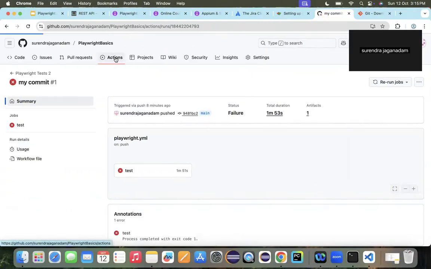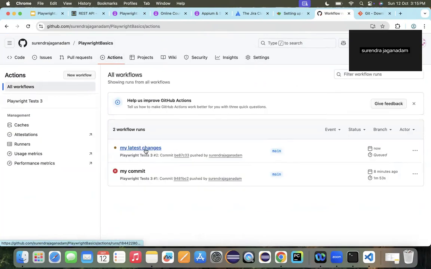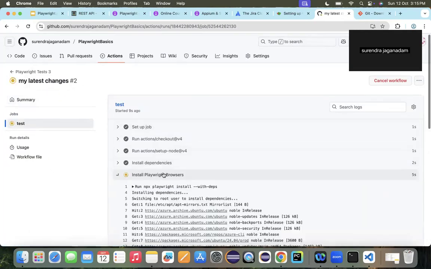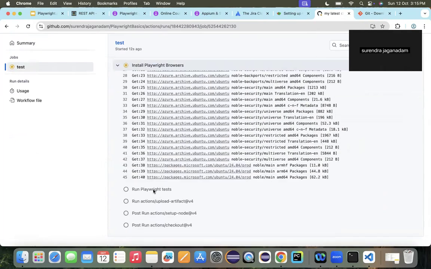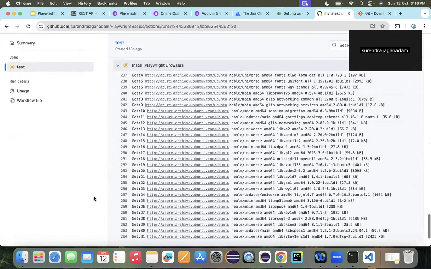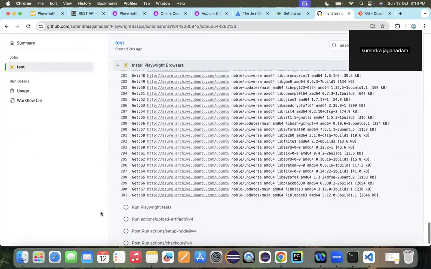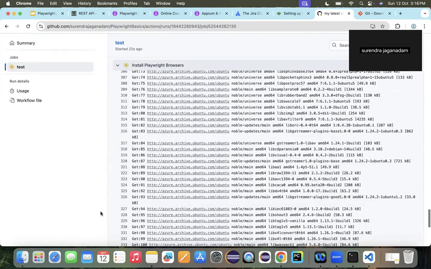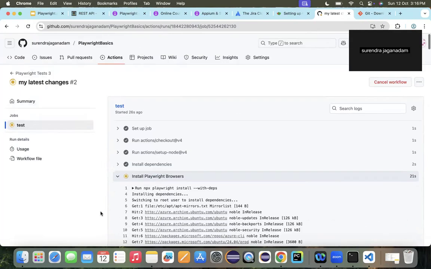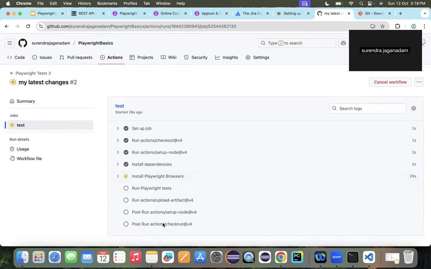Let me come back to the actions, and another action, my latest changes, got triggered just now. If you look inside the actions, the test is being executed, all those actions one after another. See here, running the Playwright test is the next step that is being executed. One after another, all the steps are getting executed. Automatically, whenever the code commit happened, all these actions are being performed one after another.